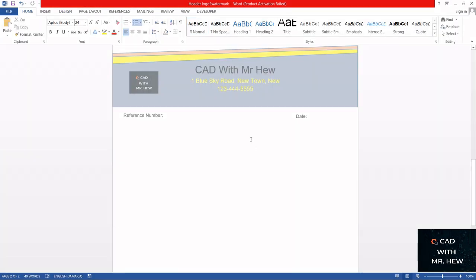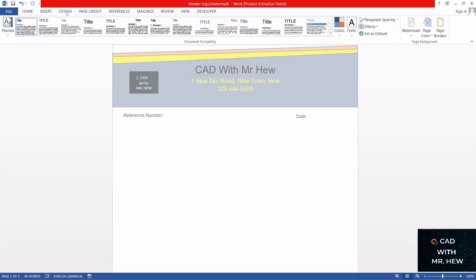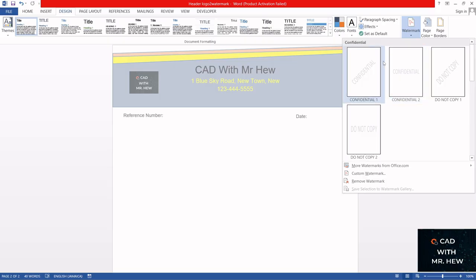So we're going to insert the do not copy watermark in our Microsoft Word document. We're going to use our mouse and we're going to go up to the design tab. We're going to click on it using the left mouse button. Then we're going to come to the page background group and we're going to click this option that says watermark and we're going to click this arrow pointing down so that we get these options. Then we're going to come across and we're going to click do not copy.